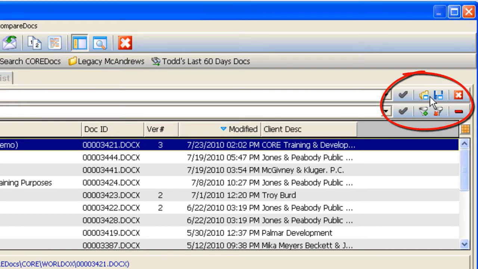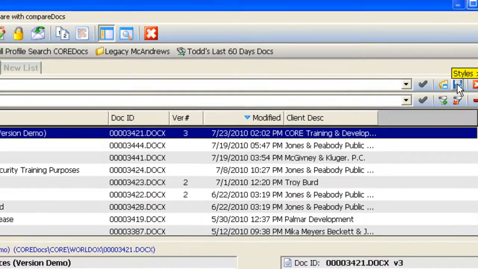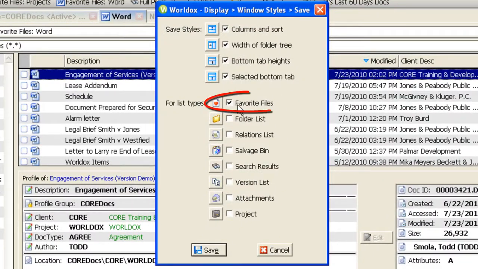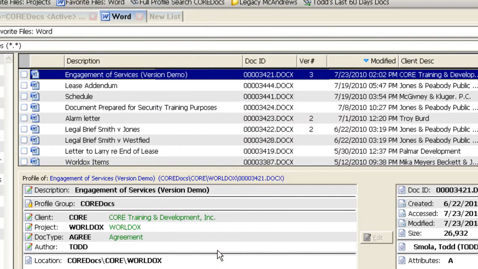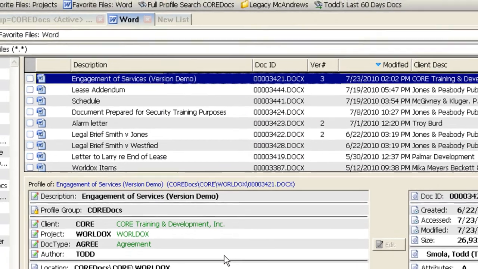So I go up to this portion of the toolbar, just to the far right hand portion of the location bar. I click on the diskette, make sure that favorite file is selected. Columns and sort, width of folder tree, bottom tab heights, and selected bottom tab are all style selections that I can make here. Then click on the Save button.